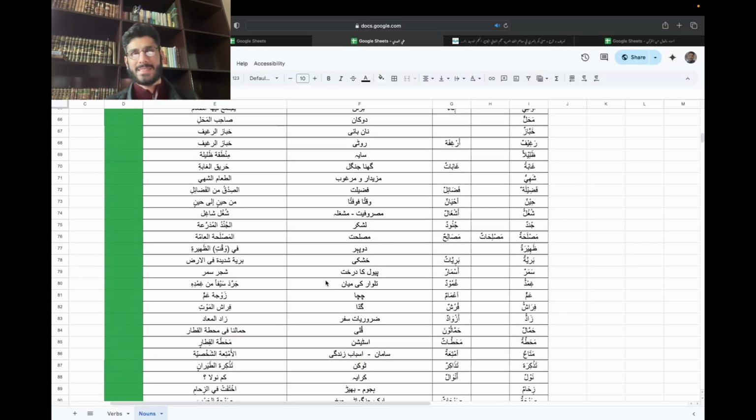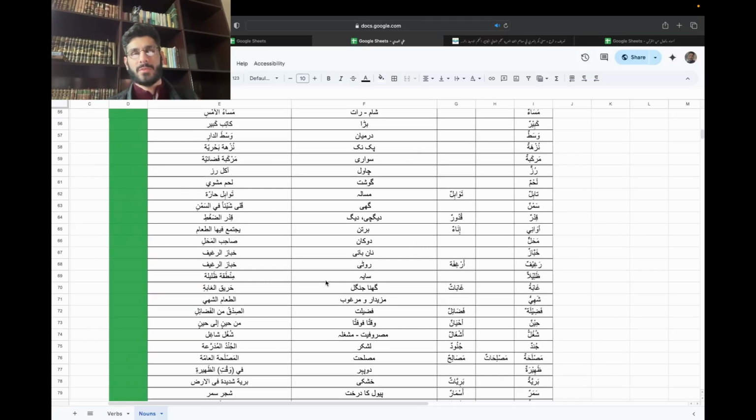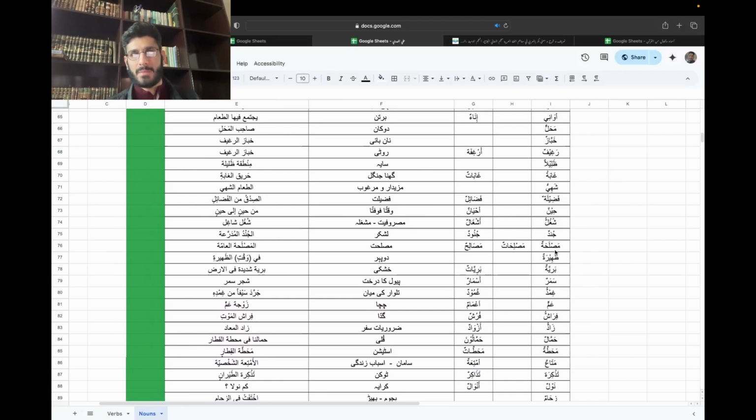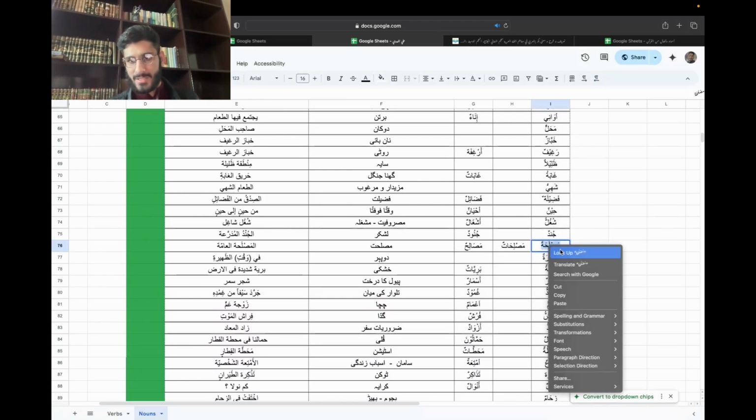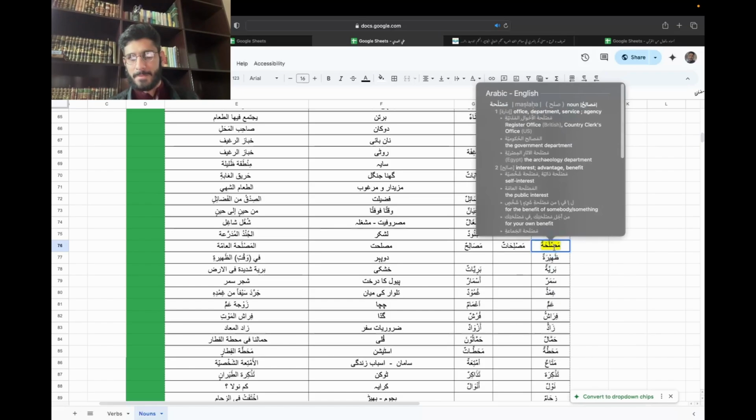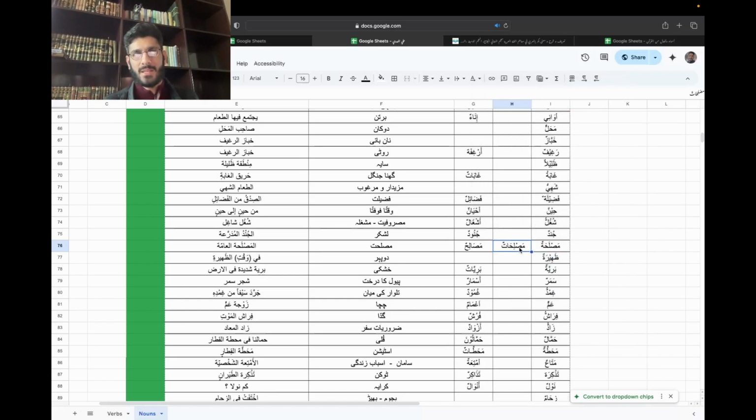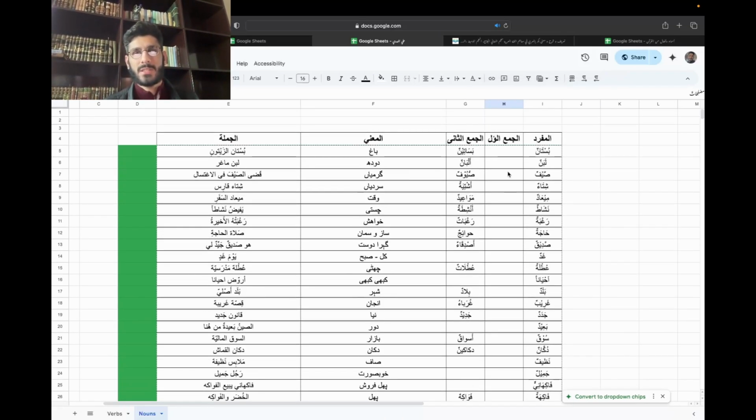But the plural is such that Arabic has a lot of different plurals for one word. With many words, that is the case. For example, you see the word here maslahatun, which is to have some sort of maslaha. What would you call maslaha in English? Let me just check. So this is interest, advantage, benefit, maslaha. I have not written the dual here, but I've only written the mufrad, which is the singular, and then the jama awwal, and the jama sani, and then the ma'na, and then the jumla, the example sentence.